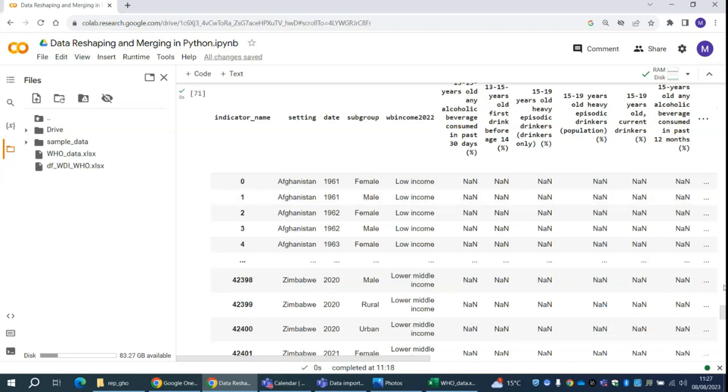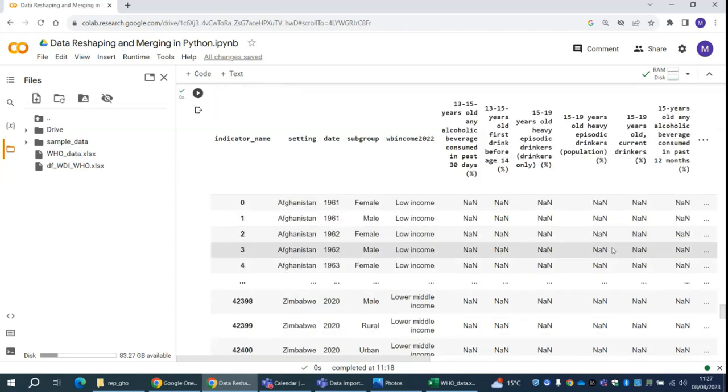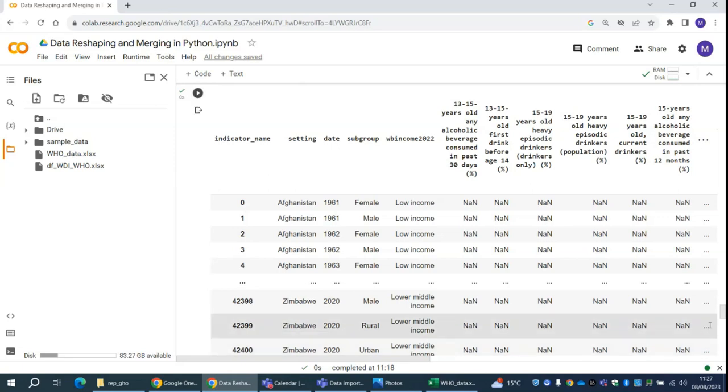So that is the very critical part to understand the data after reshaping. For example, even this specific series, the first series, 13 to 15 years old, any alcoholic beverage consumed in past 30 days, there is no data for Afghanistan in 1961. Basically, for most series, Afghanistan data is not available in the past because data collection started just a few years ago. Most data is not available in those days. That's why it is NaN.